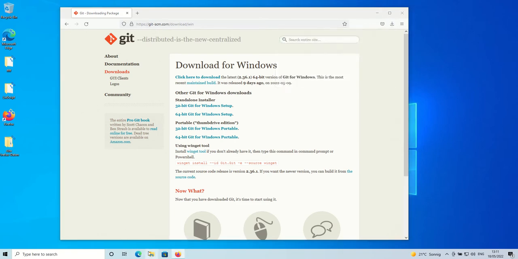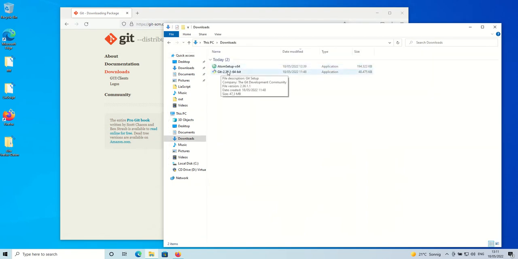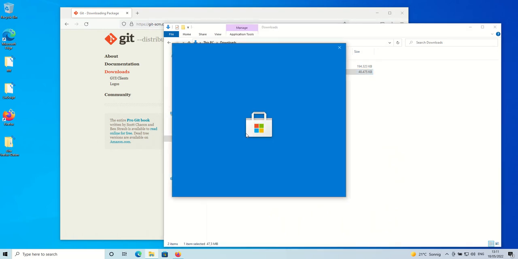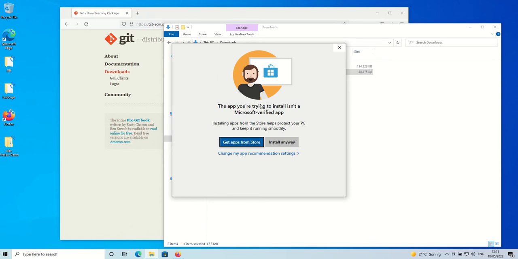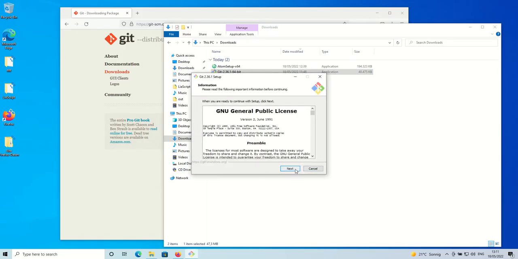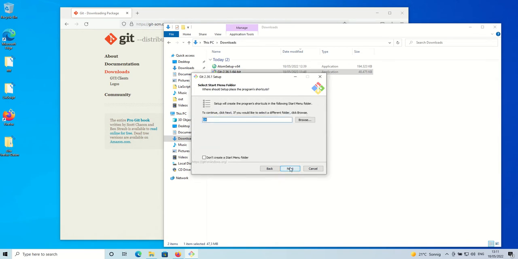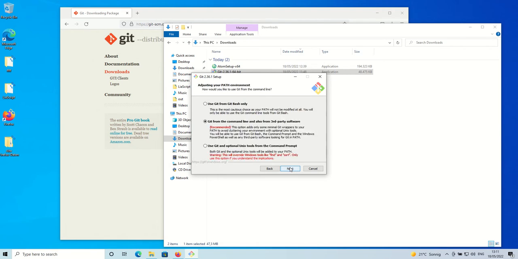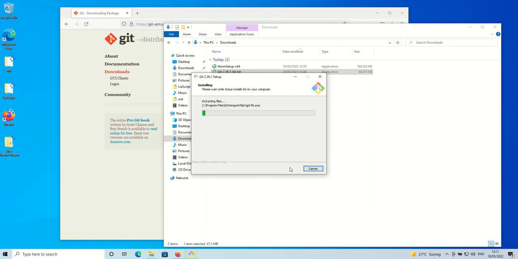And if I go to my download folder, there's already this git install. So simply double click. Windows will complain that it's not from the official marketplace, but we're going to install it anyways. So yes. And then the next thing to do is simply go with the default settings. You do not have to do anything, just hit next, next, next, until it installs.